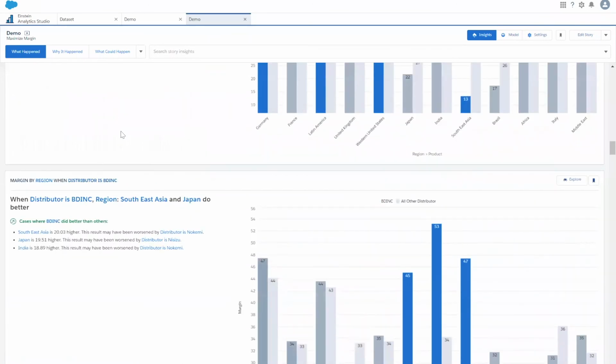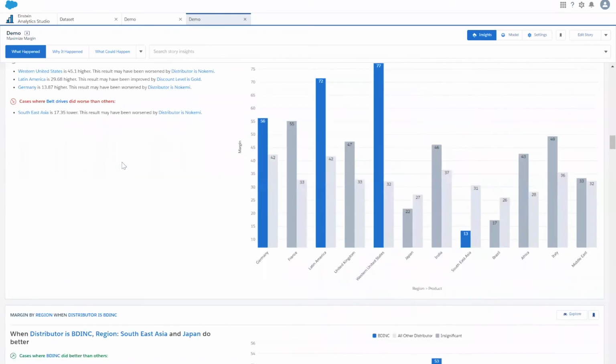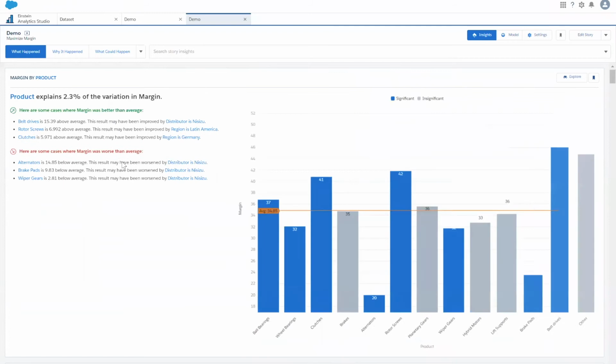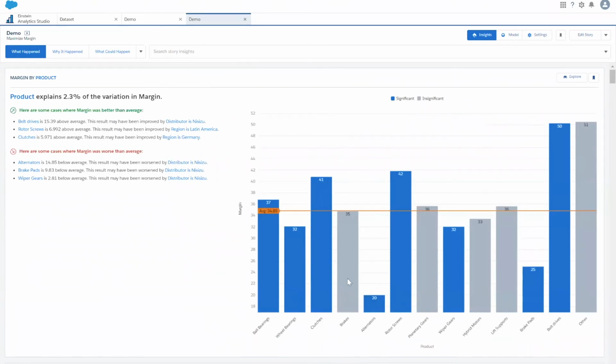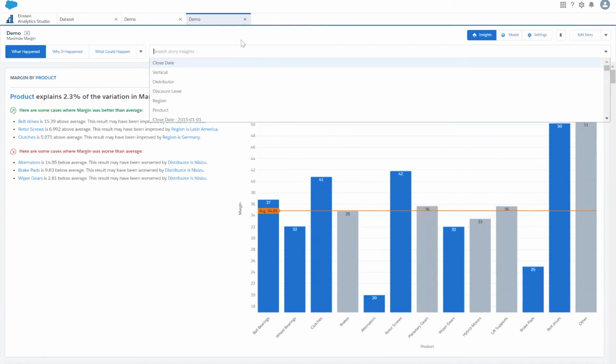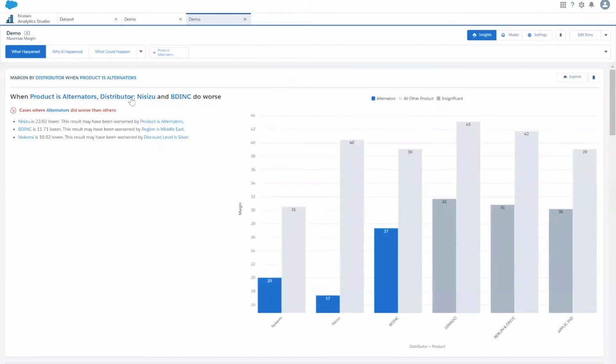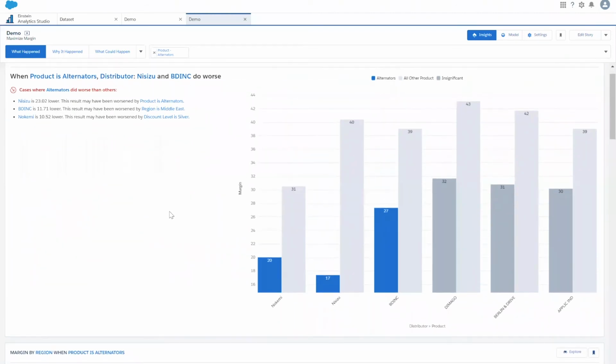And then you can also search your story insights. So we saw above that our alternators were causing a high variation in our margin. So we can look at products, select alternators, and then this will show us the what happened that's specific to just the product alternators.